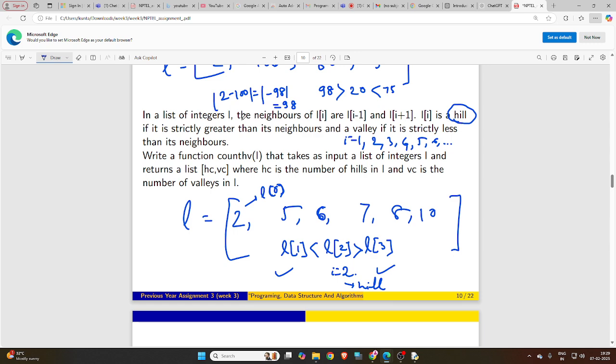Li is a hill if it is strictly greater than its neighbors, and a valley if it is strictly less than its neighbors. So when will it be a valley? L2 will be a valley when it is less than L1 and less than L3. If this is the condition, then it will be a valley. If this is the condition, then it will be a hill.